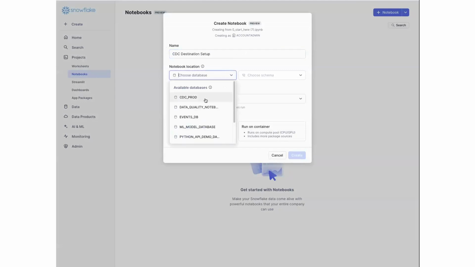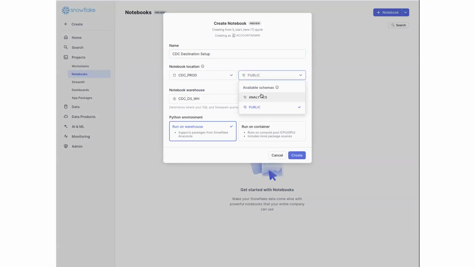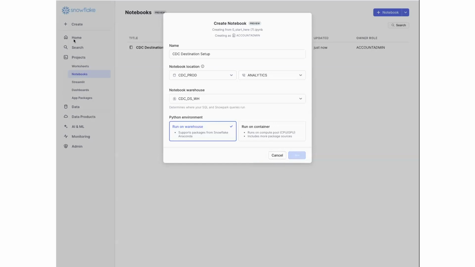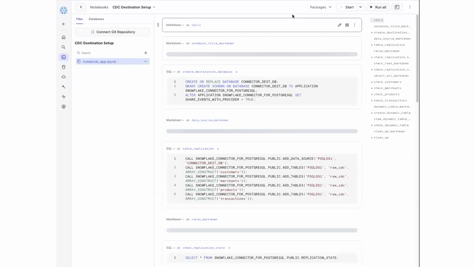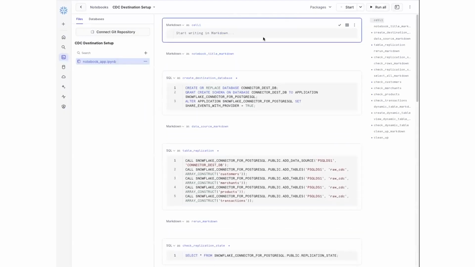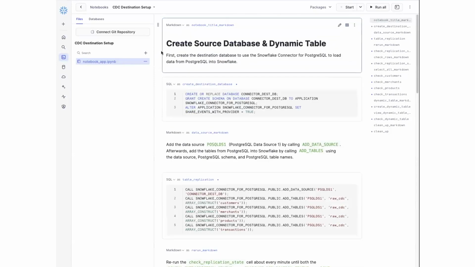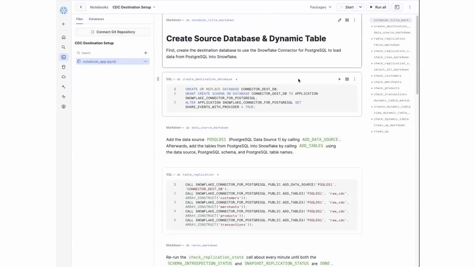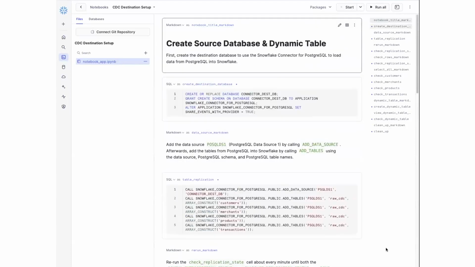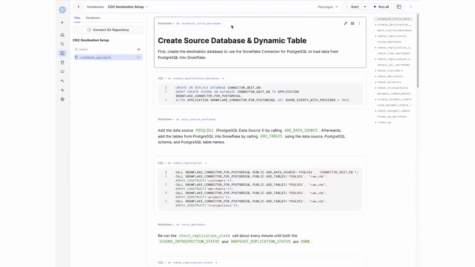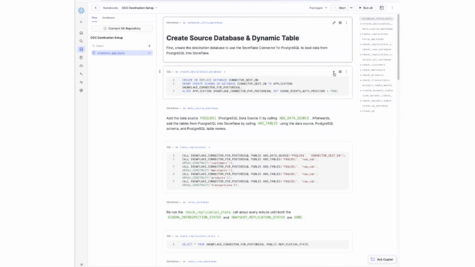Okay. And we're going to click on our database and schema. It looks like we already have our warehouse selected as well. We're going to make sure run on warehouse is selected, and click on create. So here we will have our notebook, and there are instructions in the notebook that indicate what we're doing in the process. The first thing we're going to do is run the cell create destination database.